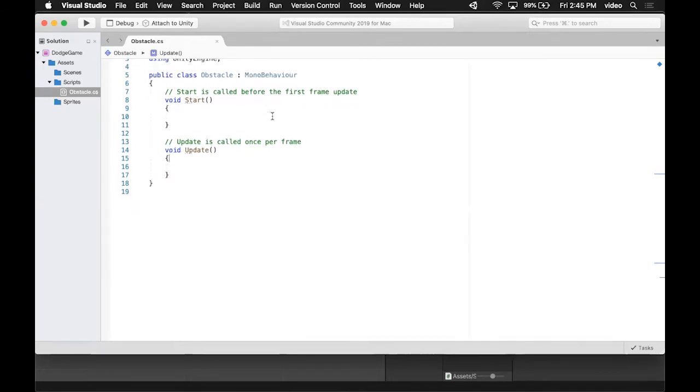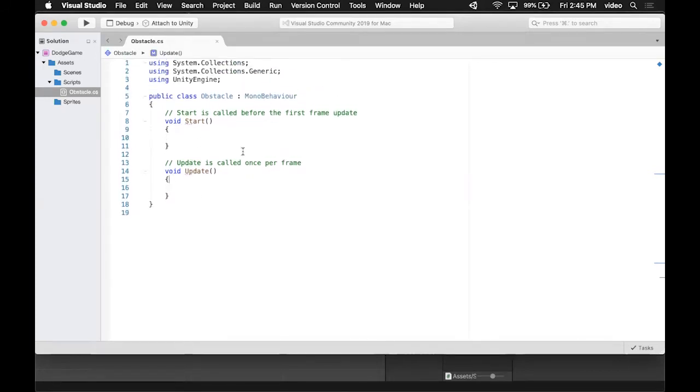So I have the code open for obstacle. Your file should be named obstacle.cs. You should see class obstacle here. And then you'll see that there are two functions. One is called start and one is called update. Start is called when your scene starts, or technically when the object is created. Update is called every frame.